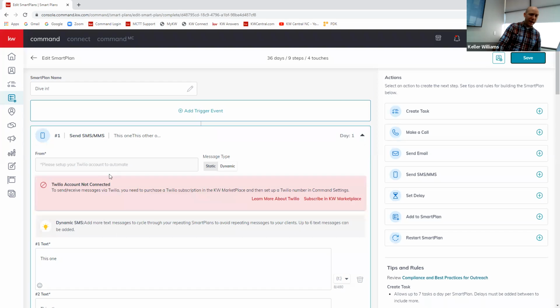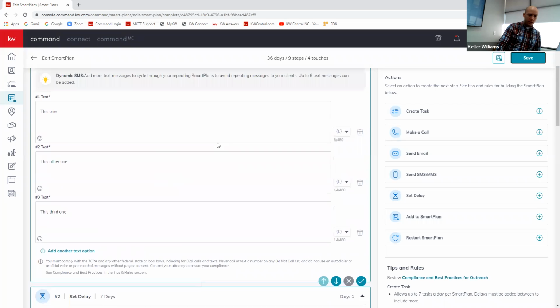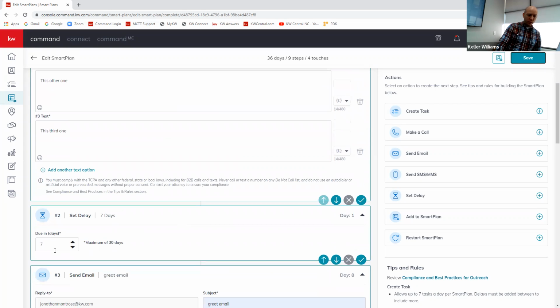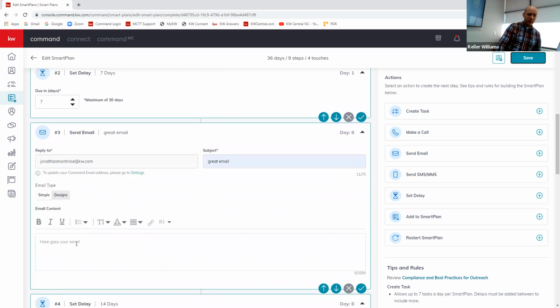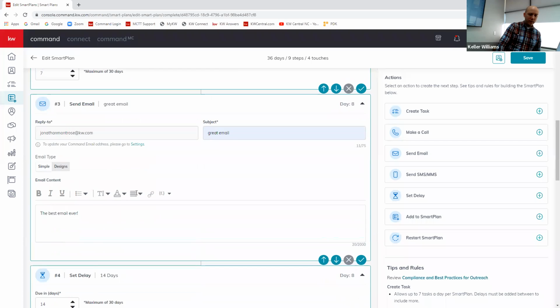So right now, someone's added to the smart plan, either manually or through a trigger event, and they'll get a text. And that's going to skip these two. We're going to go 7 days. It'll kind of just hang out. And then after that, it'll send an email that says whatever you need to say, the best email ever. It'll have your subject line here that says great email and whatever it is that you say to them. All right, okay, so 7 days later, they get an email.